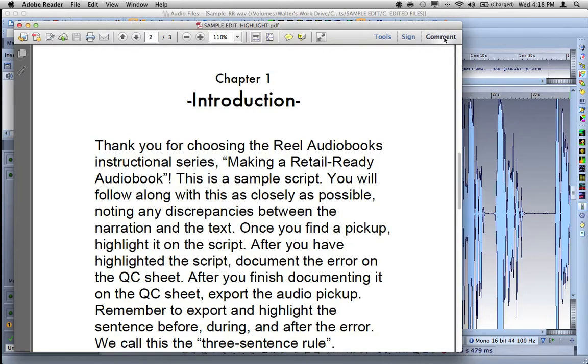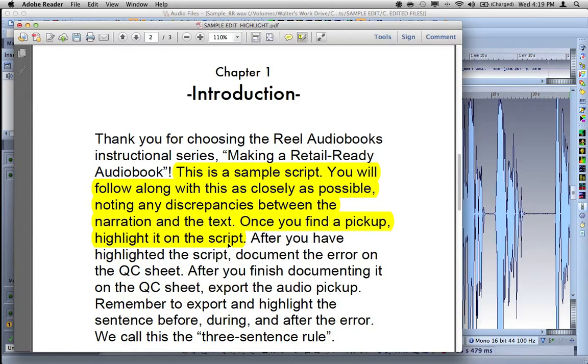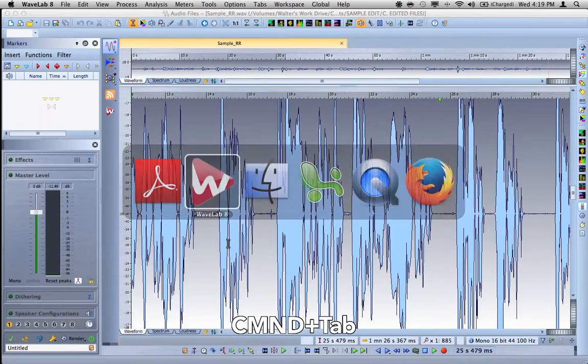When highlighting, always use the 3-sentence rule, meaning highlight the sentence before, during, and after the error. After you have highlighted the script, you can export the audio pickup.